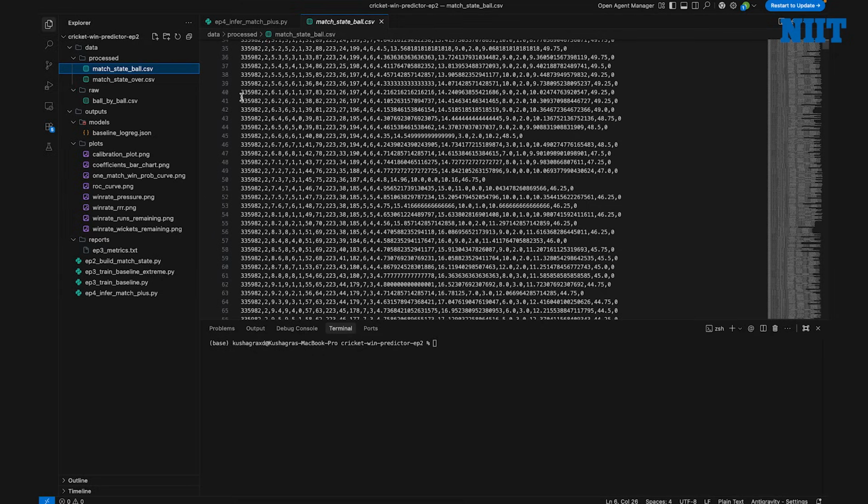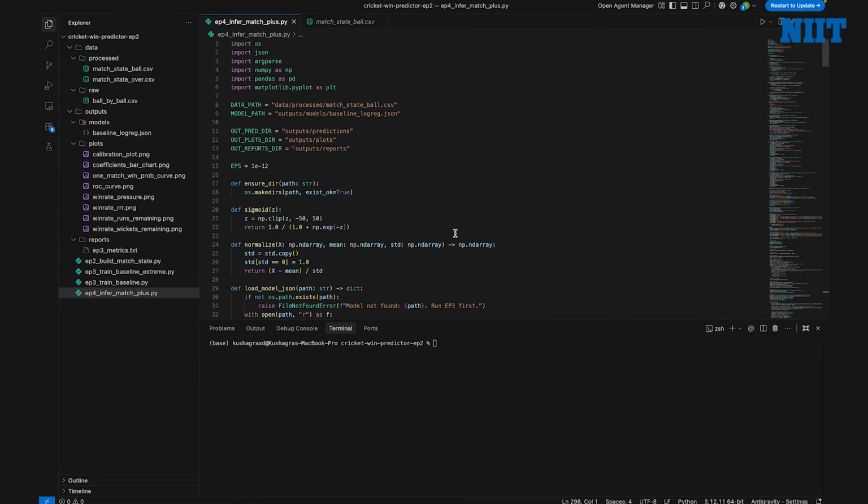Now I'll go over my code. So I already have this code with me. You guys don't have to worry about the code again. I'll provide the link to my code base in the description, so you can just go through it and it would be much easier for you as well. So as you can see on the top of my file, it's the basic stack again, like pandas for data, numpy for math, matplotlib for plots, JSON because our model lives inside a JSON file, and argparse because I want to run this like a proper tool.